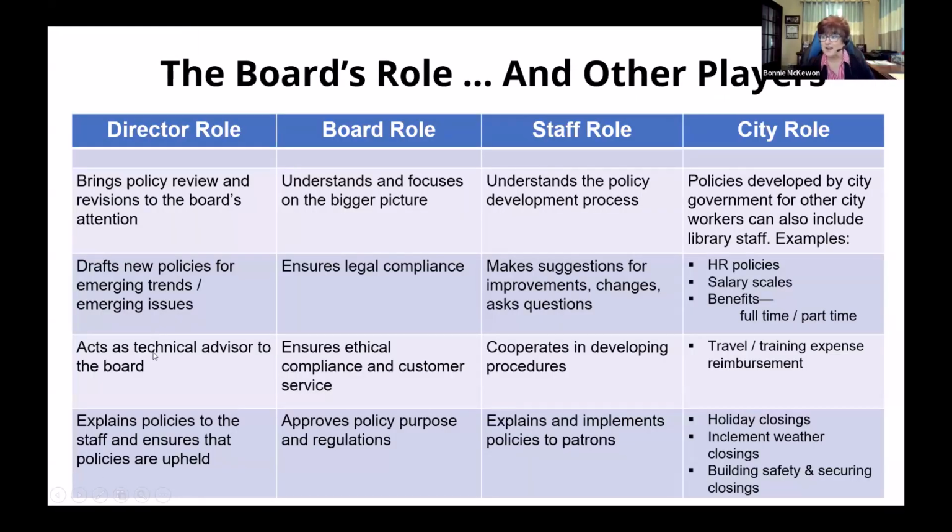But first, this chart is a nice visual that highlights the 4 major players in policy development: the library board, the director, the staff, and the 4th player is likely to be city government. And that's because there are bound to be policy decisions that the city has already made for other city workers, for other city departments, that will very logically apply to the public library, because library workers are city workers and the library is a city department. So these are areas where the city might have some logical influence over library policy.